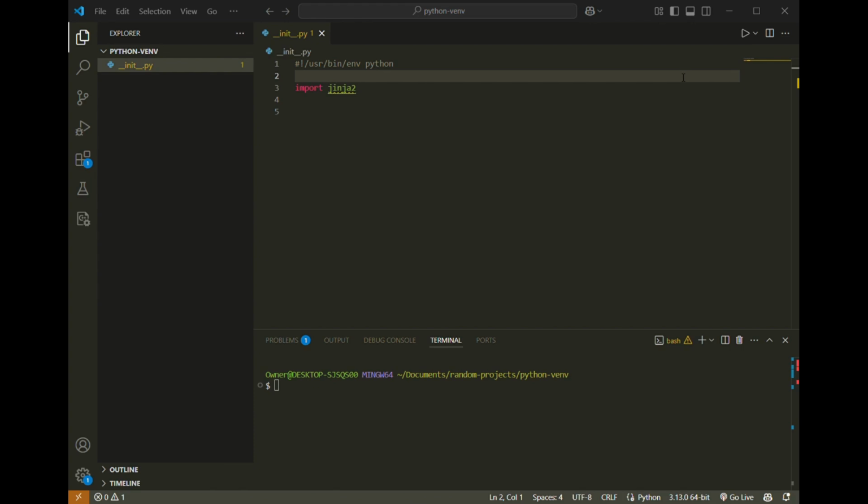Now, there could be many reasons why you would want to create such a thing. Perhaps you're working on a shared system and you don't have the permissions to install some dependency. You go to pip install, it tells you you can't pip install. You go to sudo pip install, it tells you you can't sudo pip install, something like that.